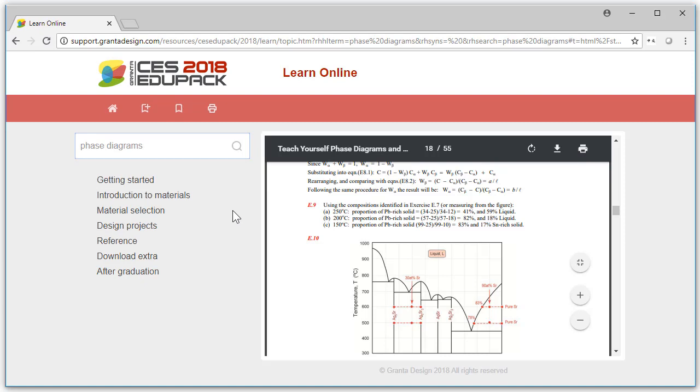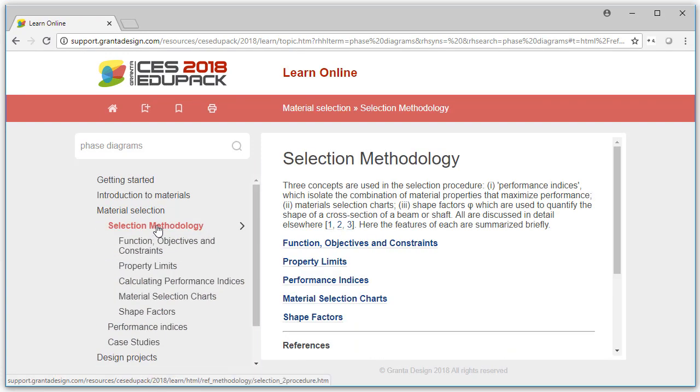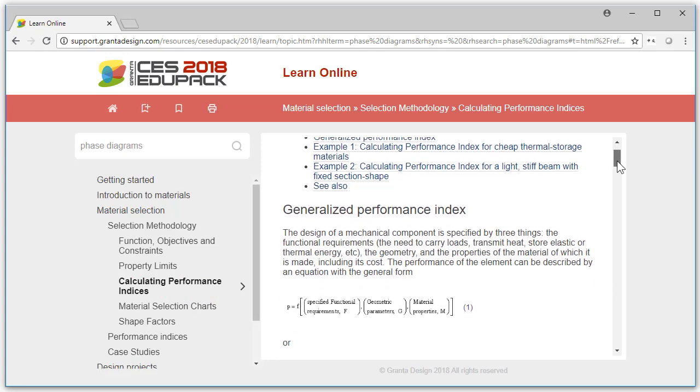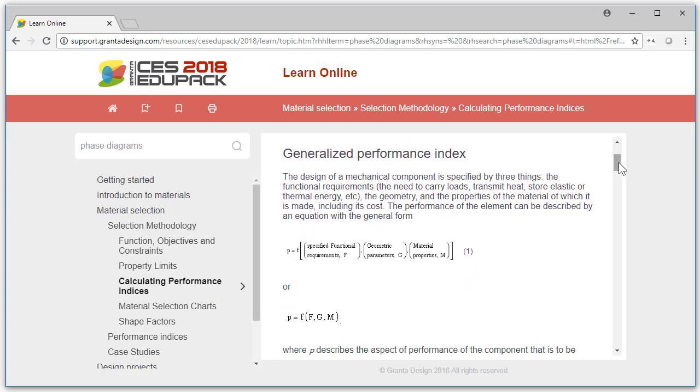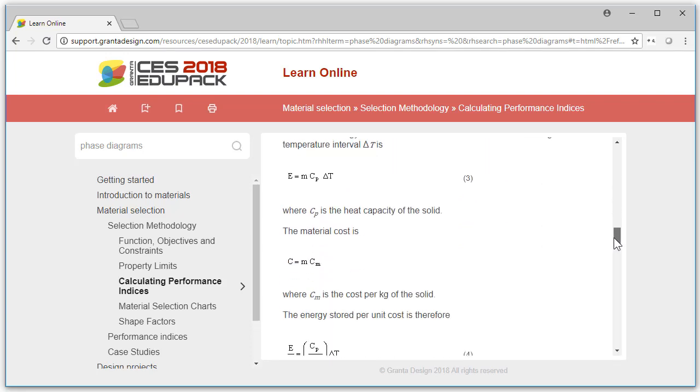Let's go to Materials Selection and Selection Methodology. Let's click on the section on calculating performance indices. After the content, there is a generalized explanation of what a performance index is. Then we have two examples on how to calculate performance indices.